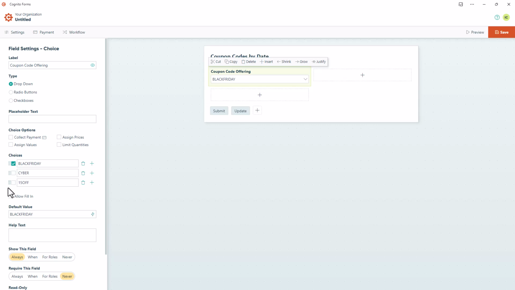If you anticipate having a lot of unique codes, such as a code that's only valid for a specific person's birthday, I recommend selecting this box, which allows a fill-in. Another way to capture your coupon codes would be to add a text box field. One thing you should be aware of is that your coupon codes are case sensitive, so if you enter the coupon code in all caps, your customer will need to enter it in all caps.